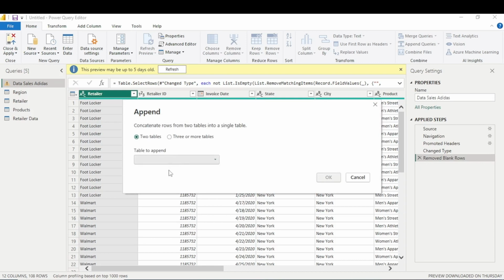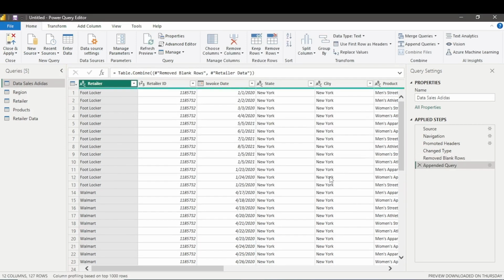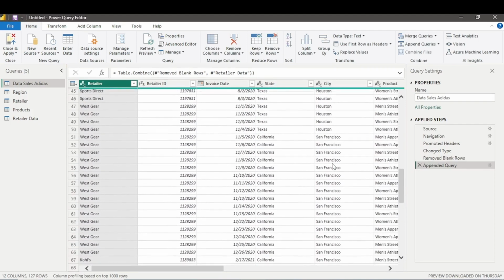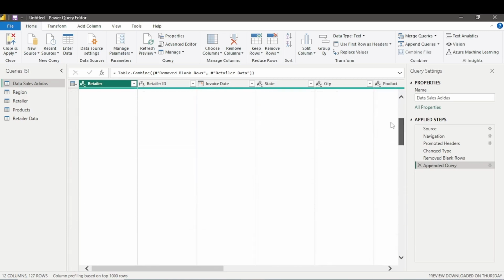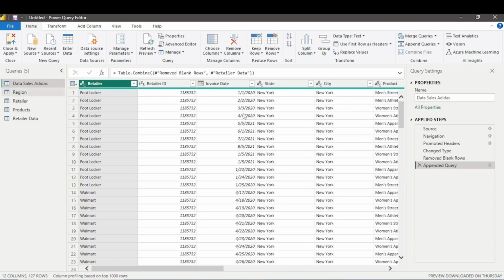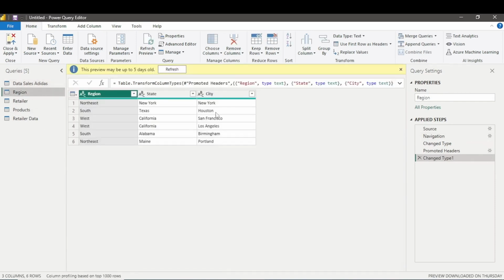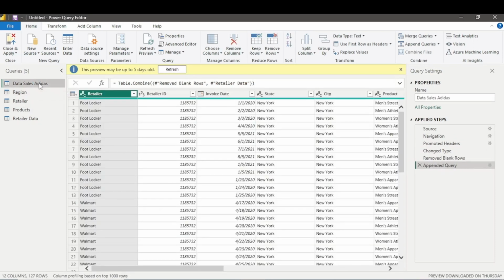So there are two tables I'd like to append, and that is the retailer data table. That's the first thing I'm going to do so that we can have one large table. So you can see the appended query, all the data is here now. From here, I'd like to have the region data, the information that is here, merged to the table data sales Adidas. What I'll do, I'll come to merge queries.